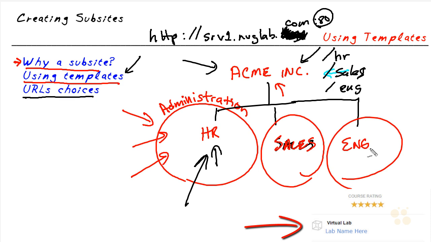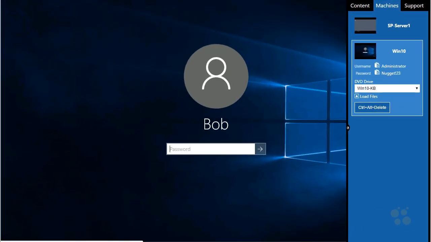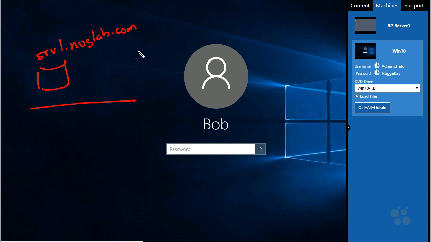So you can practice exactly what you're seeing me do in this nugget. As a reminder of our devices in the topology, we have two. We've got a server over here called srv1.nuglab.com. Its IP address in this lab environment is 192.168.1.X. And the SharePoint server is .216.